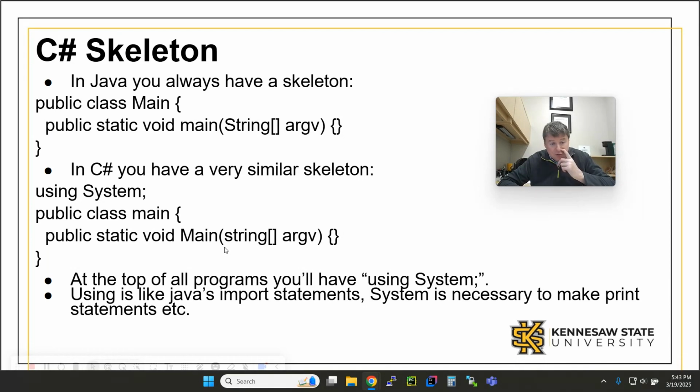So, the only other thing that's different in C Sharp is at the top of every program, you're going to have a using statement. So you're going to say using system. This is kind of like your import statements in Java. You know, at the top where you might say import java.util.Random or import java.util.ArrayList. Using system in C Sharp is the same kind of idea. It's a library of code that you need included. If you're going to do any print statements, you need system. So you're going to need system pretty much every single time you write an application. So pretty much at the top of every application you're going to do using system.